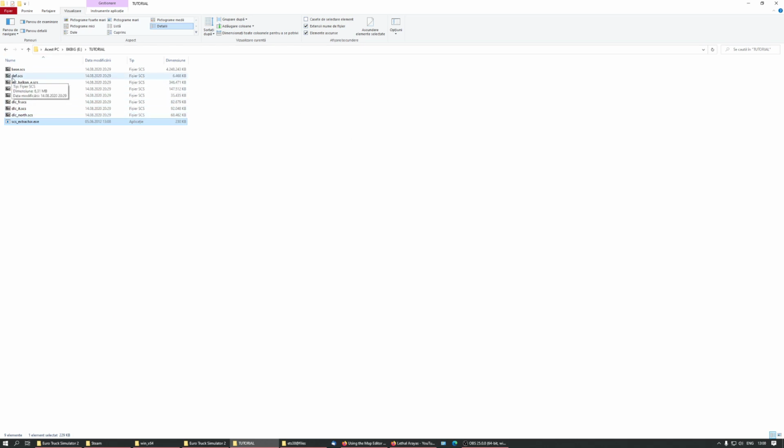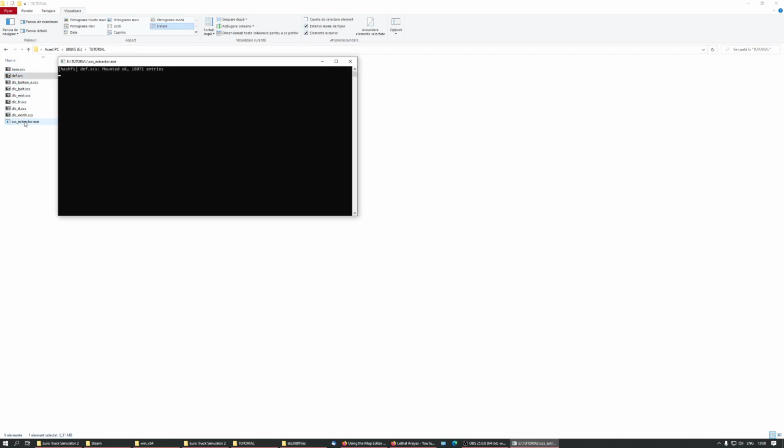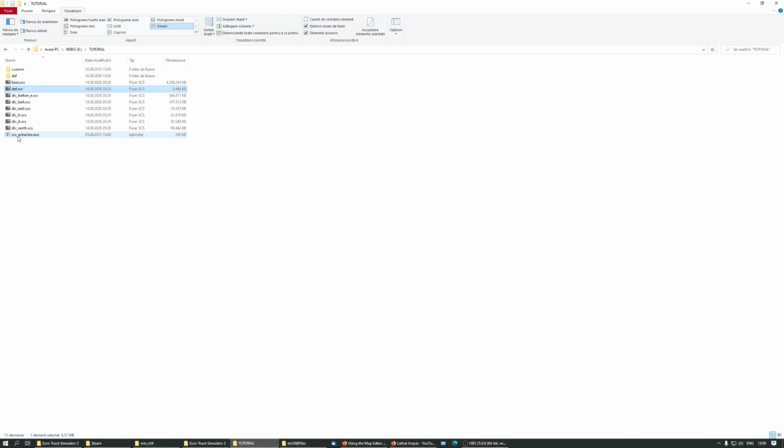You cannot unpack these files with 7-zip or WinRAR. They are locked. The only application that can do that is SCS extractor. How do you unpack stuff? Simple. Take them one by one and move them over the SCS extractor. I'm going to take def over SCS extractor and start working. You must do this with every SCS file. Drag it over SCS extractor and let it work. It may take some time. As you see with def, it was very fast because def is small. It's just 6 megabytes.